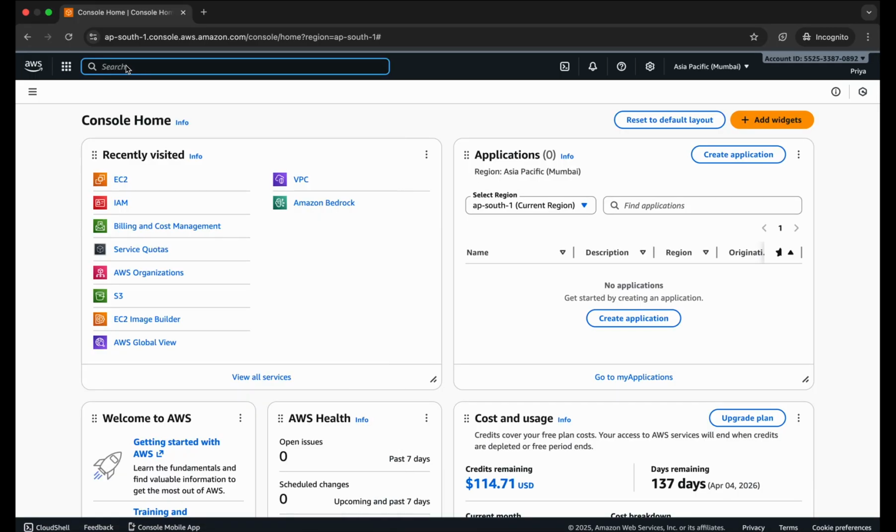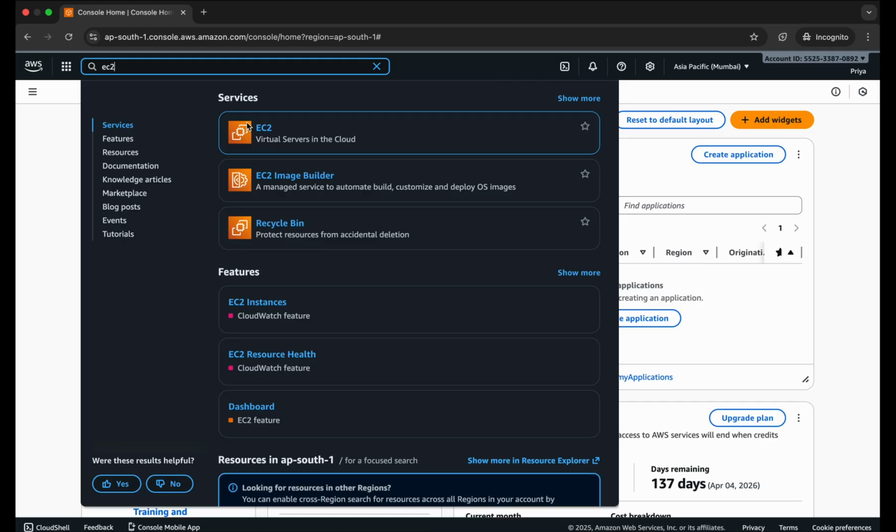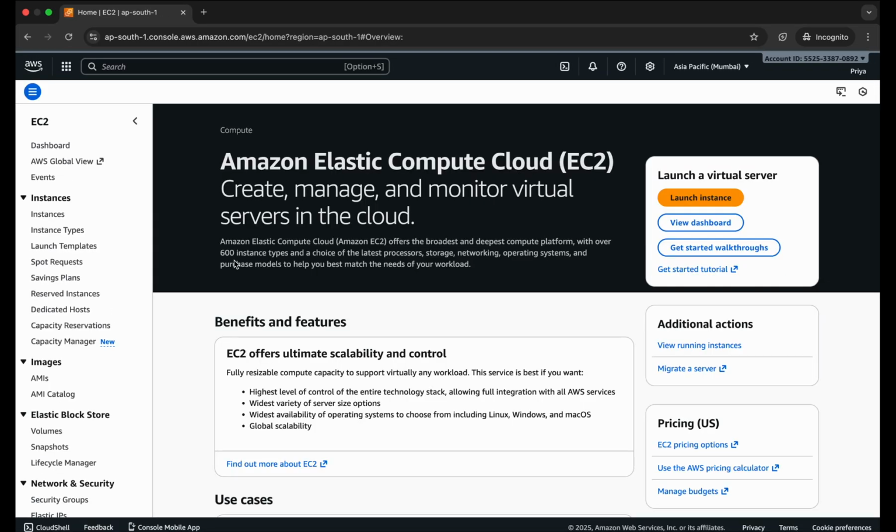And then we have a search bar here. So if you want to go to any service's dashboard, you can go directly from here. So let's say I want to go to EC2, so I'll search EC2 and I'll click on this, and it will open an EC2 dashboard.